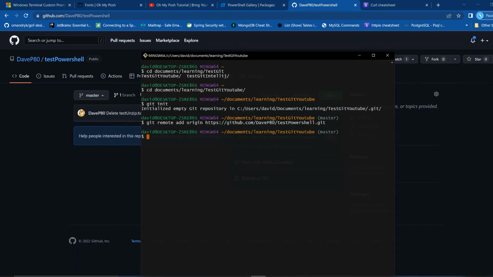All right, and then what we do is we do git add dot. So we're adding everything in this repository, test git YouTube. We're adding all that stuff. And then we do git commit. When we do git commit, we're moving a nice snapshot up a level, and it's just about ready to go up to GitHub, the website.